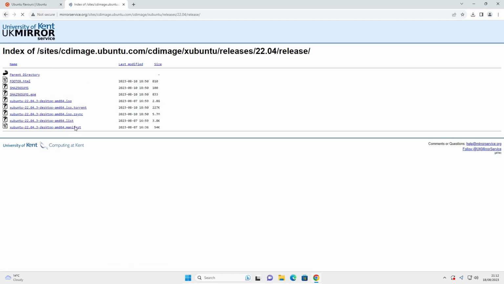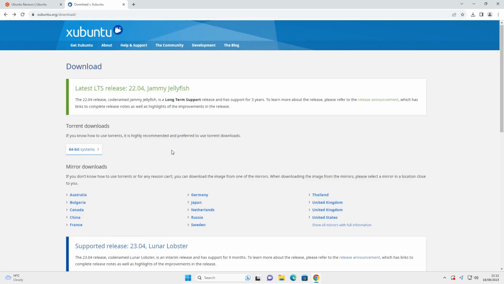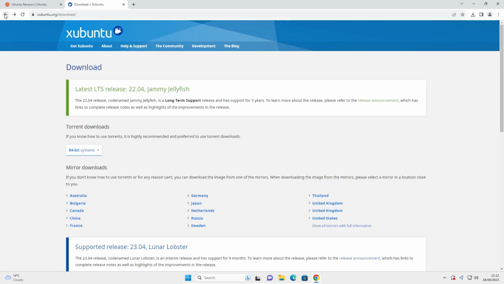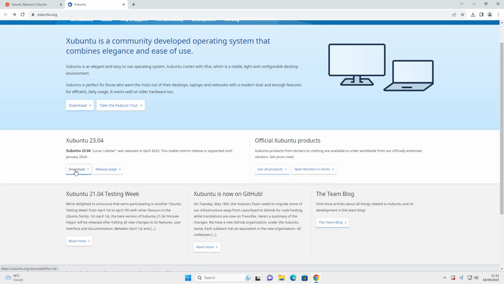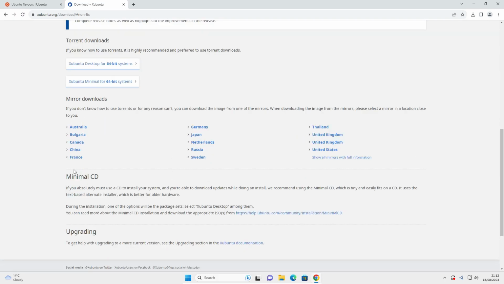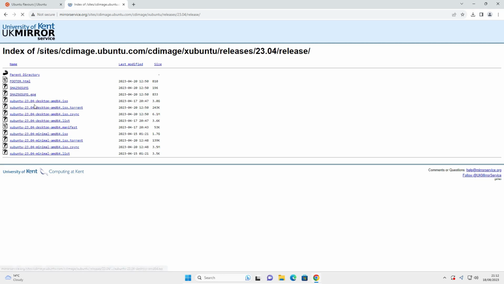Now you may notice that there's no 23.04 there. What we can do is go back to here and click on this download link here if you want 23.04, and then you see 23.04 is there.